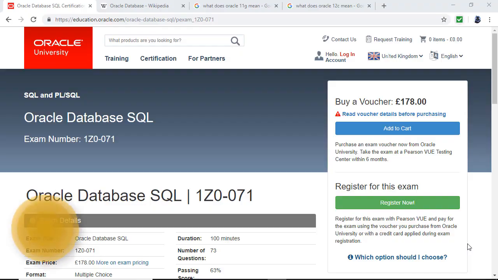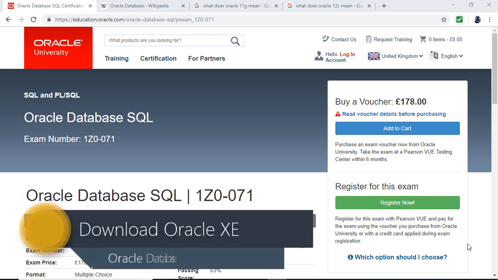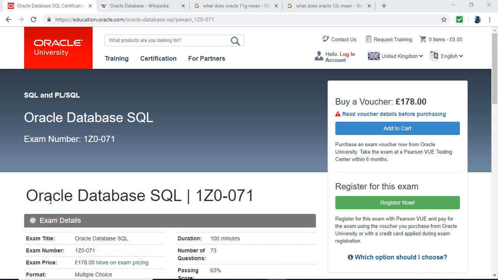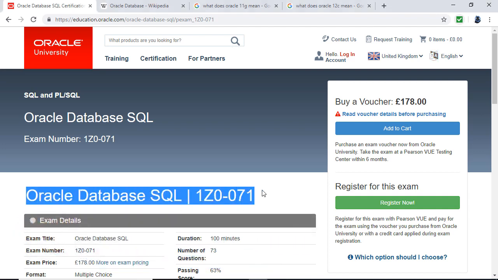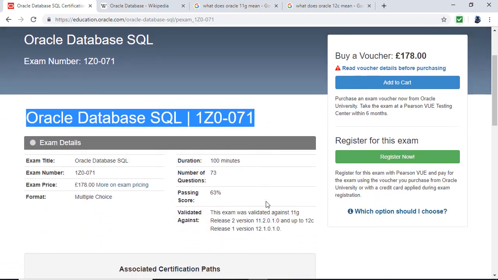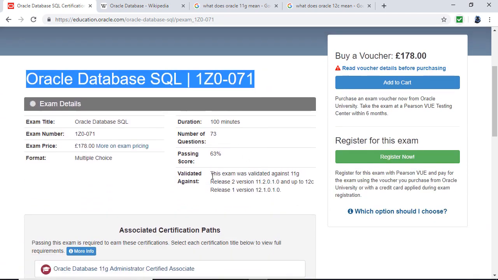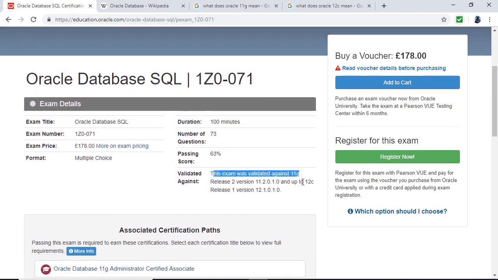Now the first thing we have to do is install the database engine. So this is the bit that runs in the background that does all of the hard work. But which version do we need to install? Well, let's scroll down and you can see that this exam is validated against 11G release 2 and 12C release 1. Okay, so what is 11G and 12C, and are they the latest?